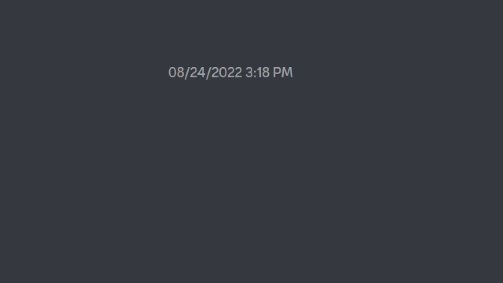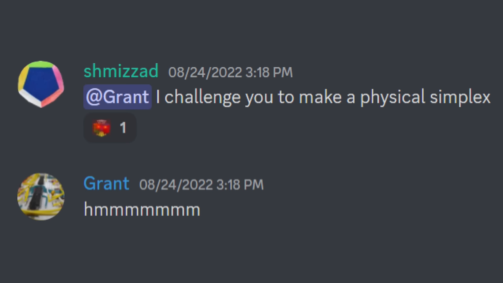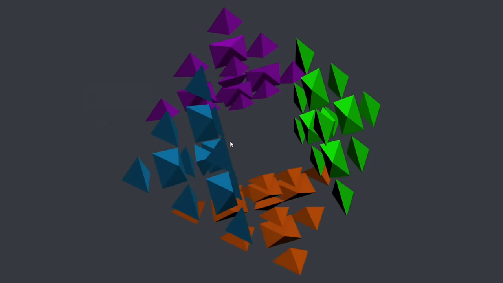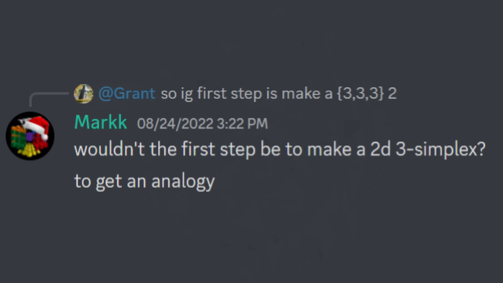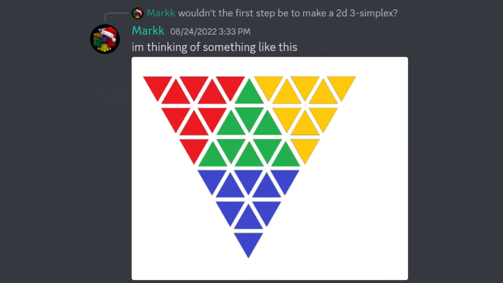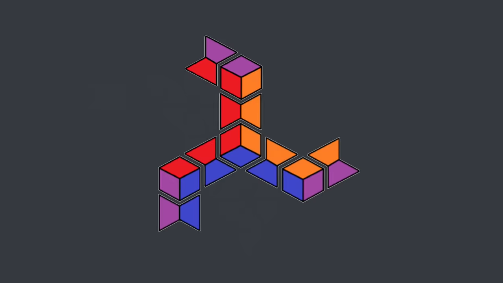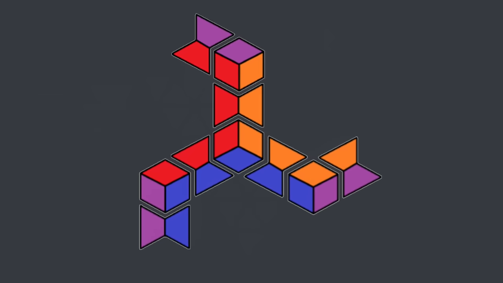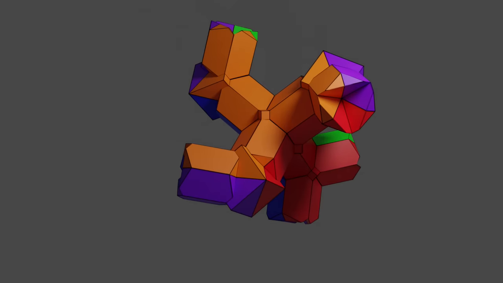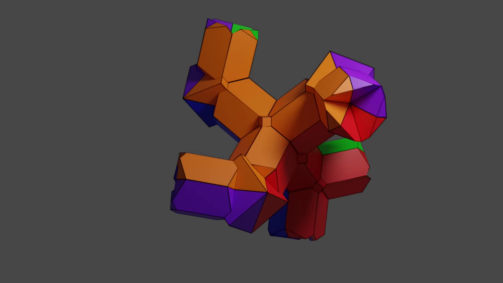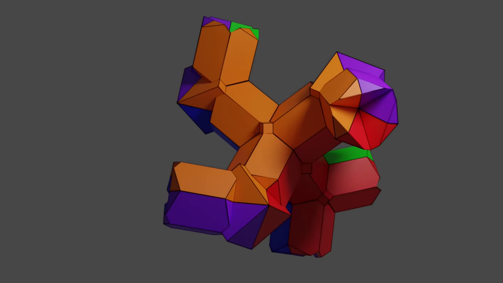Next, in August of 2022, HyperCubers member Shmizad randomly challenged Grant to build a simplex, which is like a 4D pyramid. But Grant wasn't too familiar with a simplex, and later, HyperCubers member Mark took it upon himself to dive deep into the world of the physical simplex. Mark started with trying to build a normal 3D pyramid using only two dimensions, and after some brainstorming, a functional 2D pyramid design was found. And then using dimensional analogies, this was translated up to a 3D design of the 4D simplex.